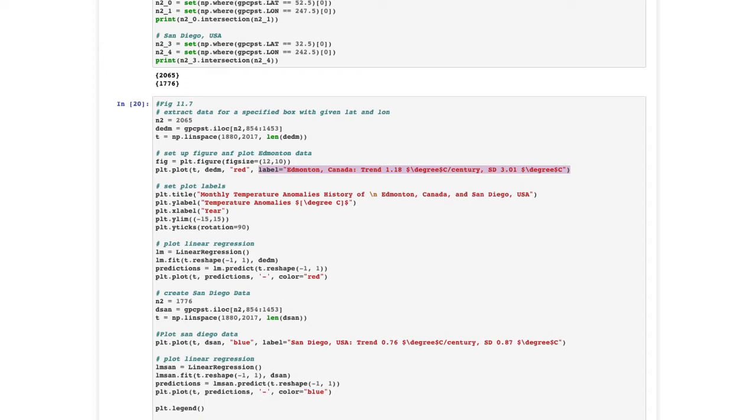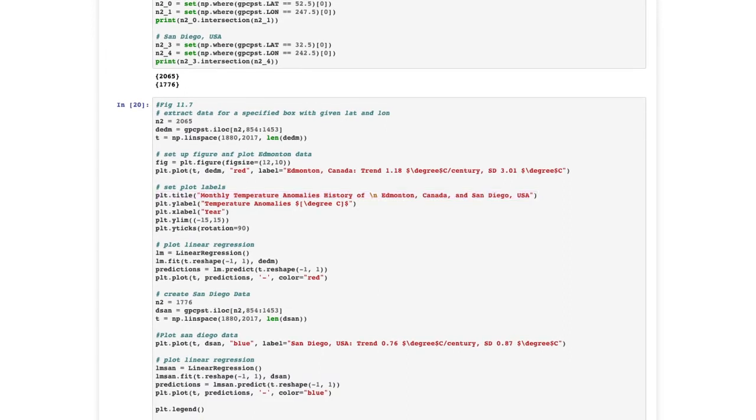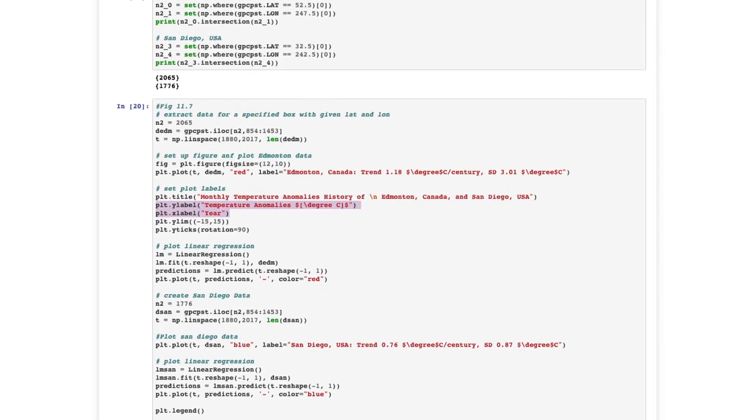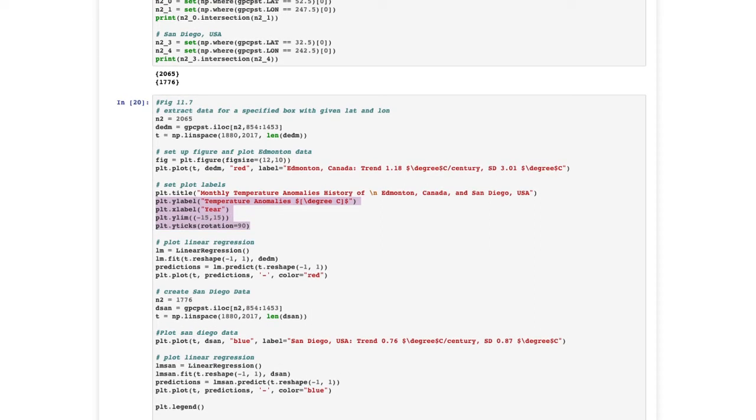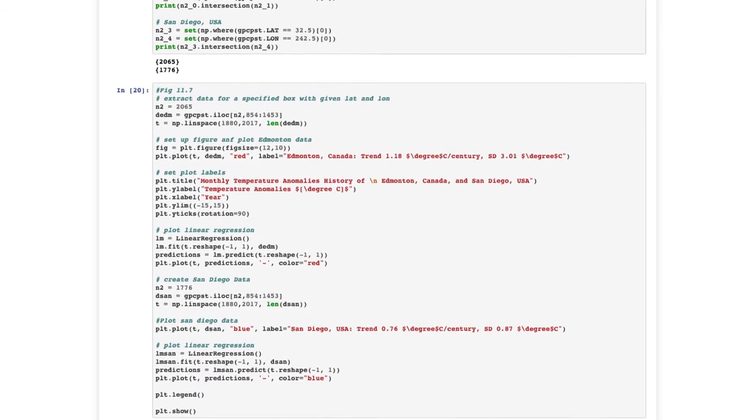We could set some plot labels, set our title equal to monthly temperature anomalies history of Edmonton, Canada and San Diego, USA. We're going to set our Y label, set our X label, set our Y limits and rotate those Y ticks so they are in a vertical fashion.